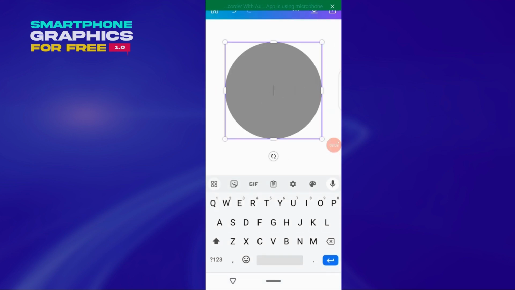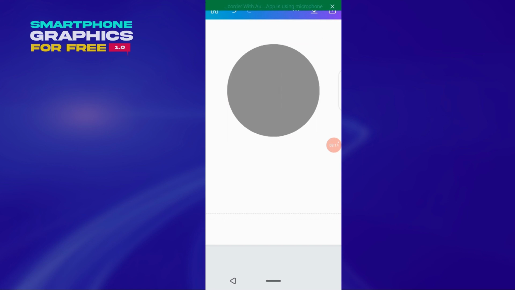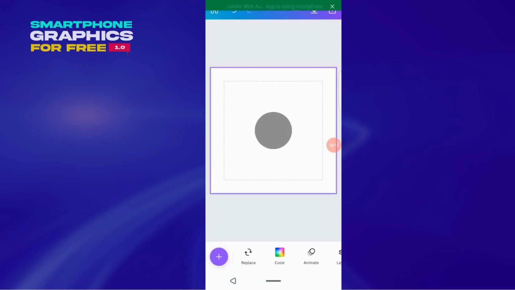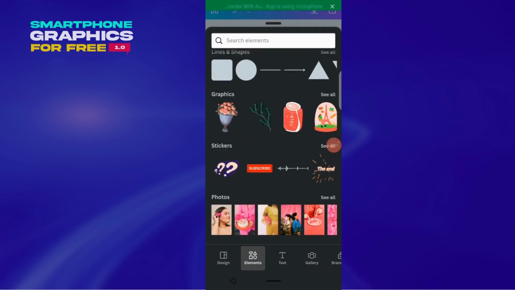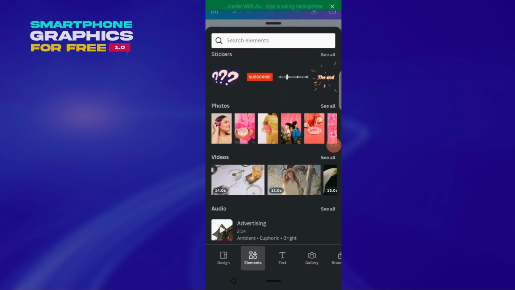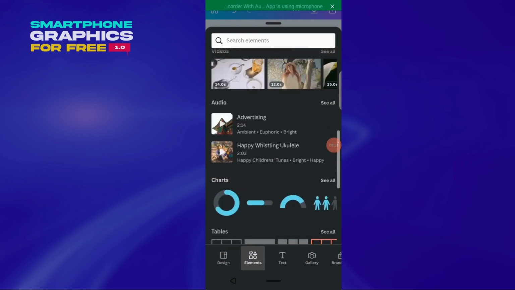Okay, square, let's use a square. It will come up like this. You can write inside it, but if you don't want to write, you just click outside where the box is, and you see it's here. So let's go back to the elements. In the elements, you can just pick whatever you want to use. Some of these stickers are for audio and some other stuff. So you could just pick whatever you want to use.